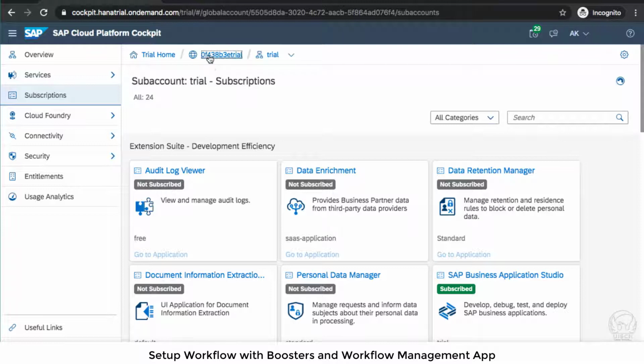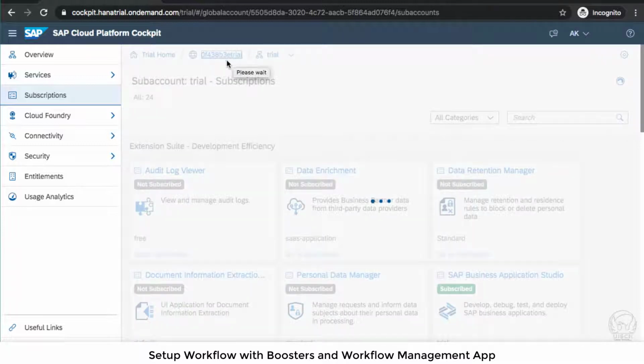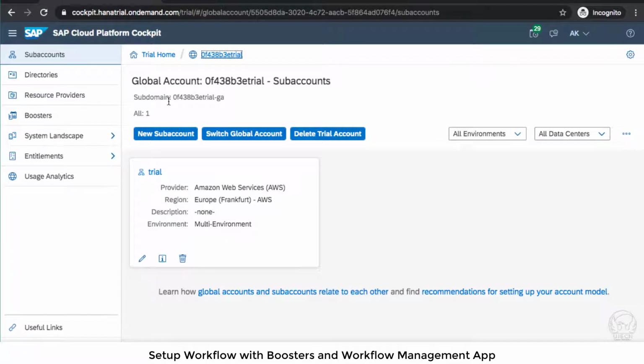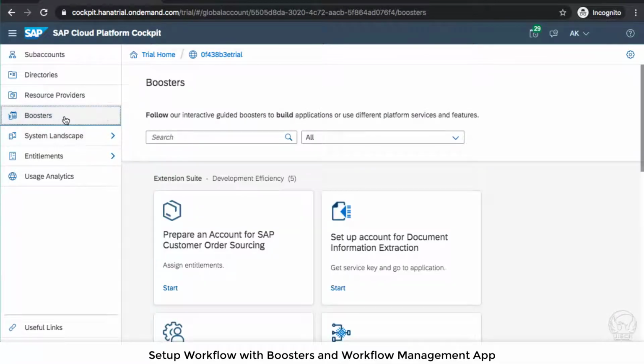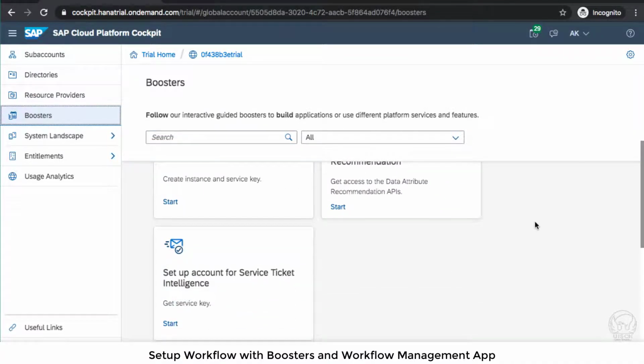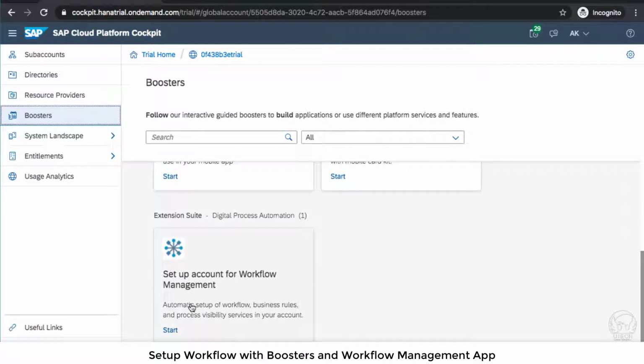provided. And if I go to my trial account homepage, just inside the trial account homepage, I will find the booster. And what this booster will allow you to do is it will basically allow you to set all those services and destinations together. And here in the trial account homepage, what I will see is boosters. And if I click on this boosters, then there are multiple other boosters as well, which I can see.